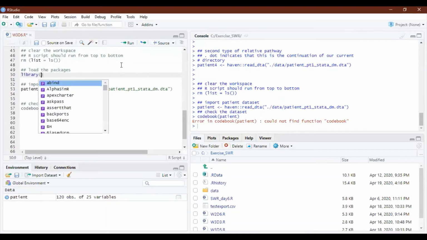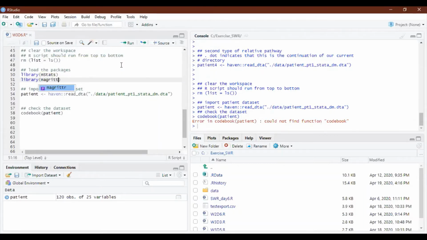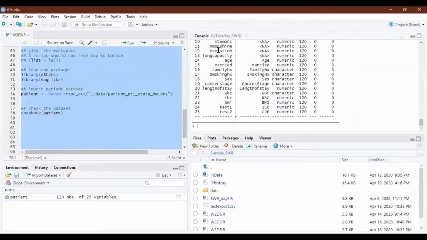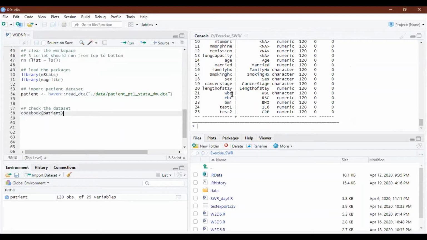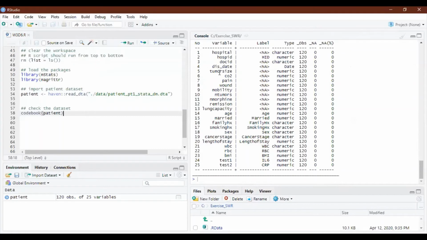So we will load two packages: the first is Amstrad, and the second package is Margaret R. I think at this point, all of you should have already installed these packages. These packages should already be on your R software. So now our codebook works. We have used this patient data set so many times, so we know that there are 25 observations.